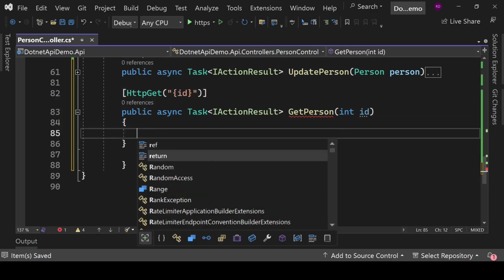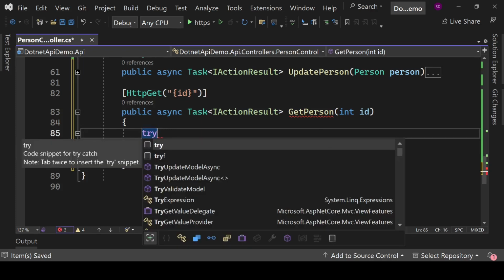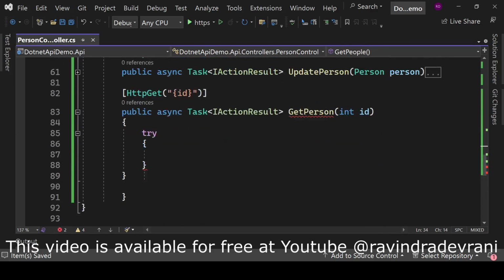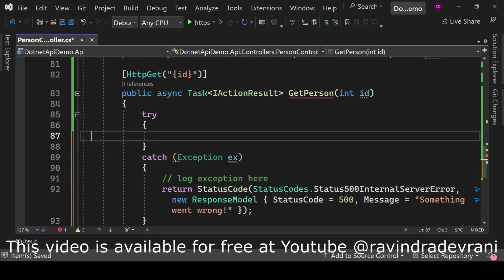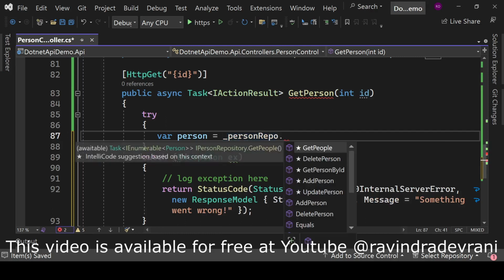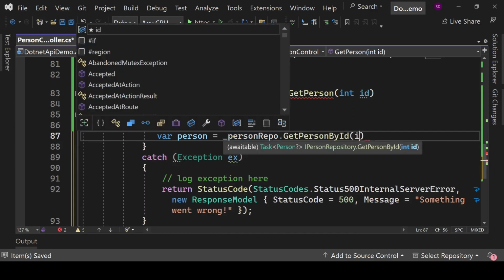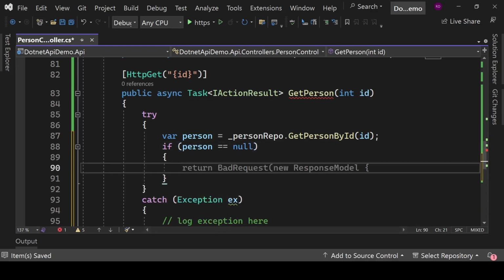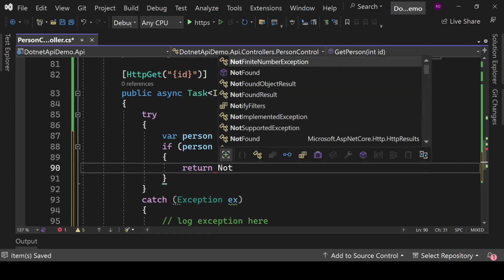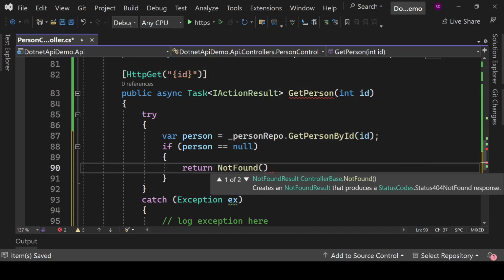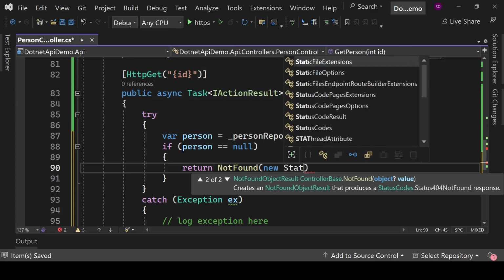So now let's put a try catch block here. So try, and let's copy this catch block. Catch, and var person equals personRepo.GetPersonById. So if person equals null, then what will we return? NotFound. Return NotFound, just pass a new status response model.